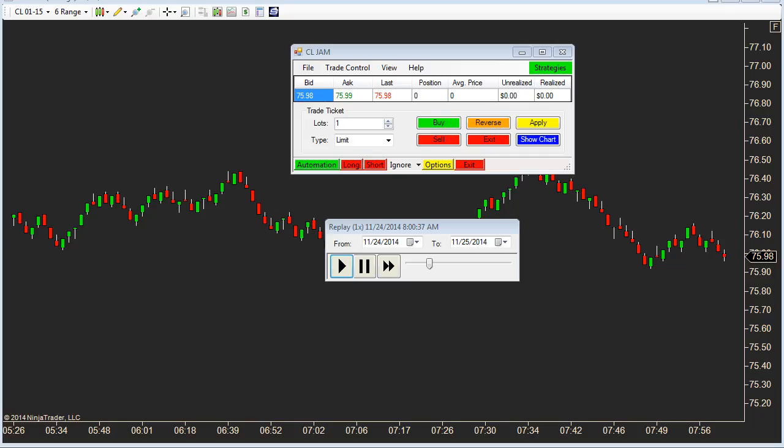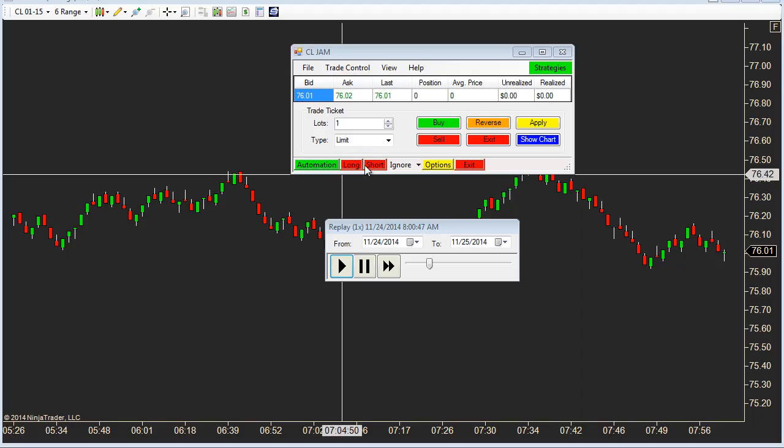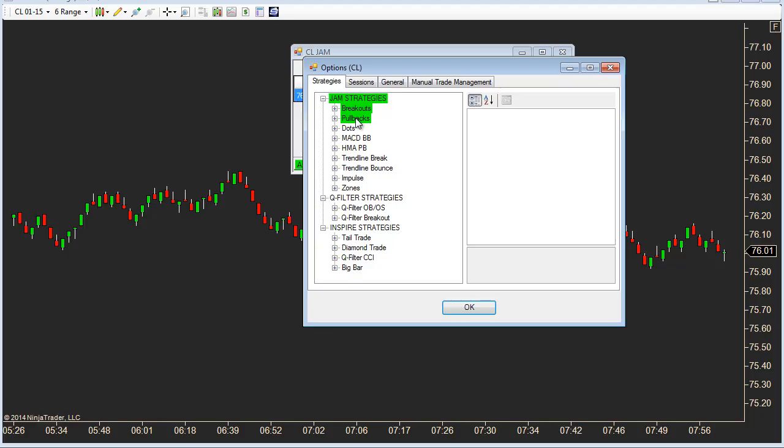In this video, we're going to go through the long only, short only buttons and talk about how you can set them up. A couple of things you need to know. First of all, your strategies need to be set up and ready to go before you use these two buttons. Internally, I have breakouts and pullbacks, both strategies turned on.